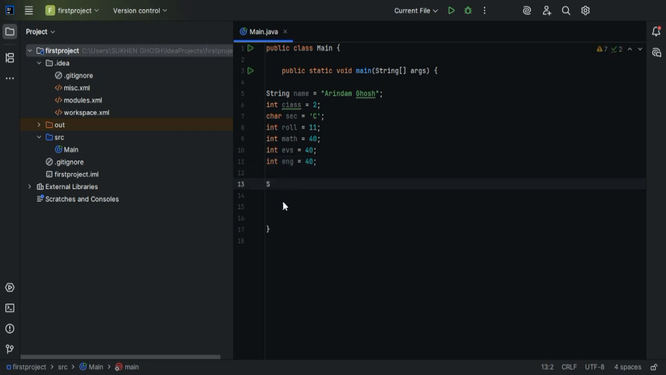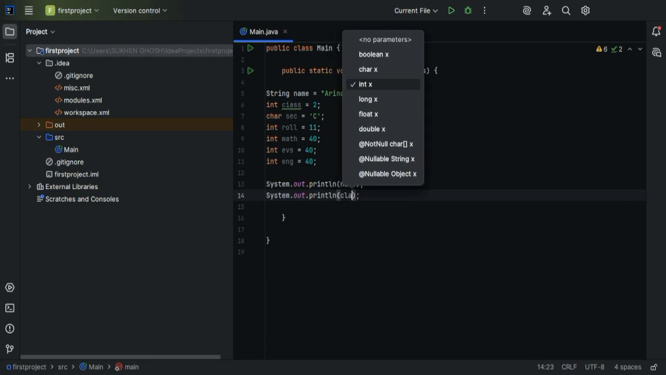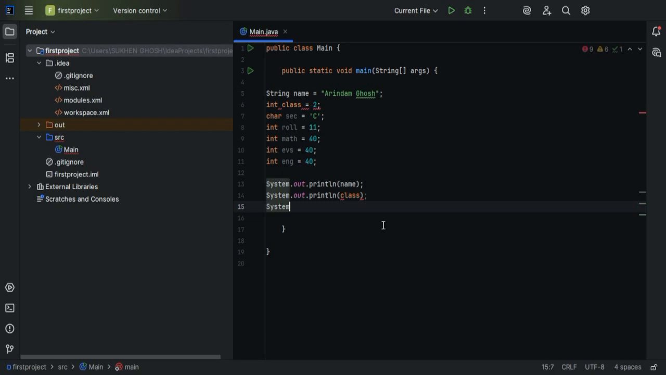System.out.println. In the println the name will be there: name, enter. System.out.println class, enter. System.out.println.